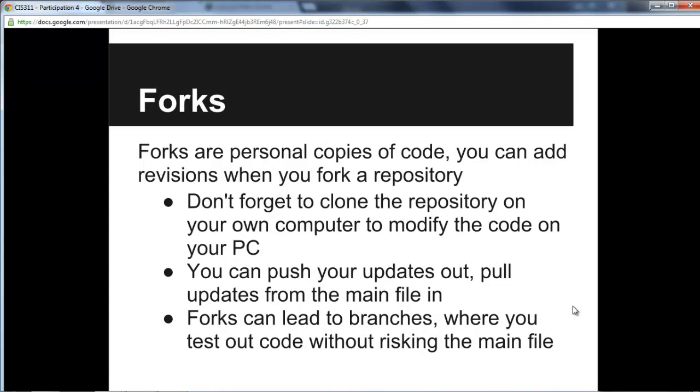If you're interested in a project, you can actually fork something, which essentially takes your own little division of it, and you can add revisions to your own fork repository. Don't forget, though, to clone that repository onto your own computer so then you can modify it. I'll show you an example later. You can push the updates out after you modify a couple chunks of code, or you can pull updates from the main file in. So if you're spending a couple of weeks on a project that's ongoing, you can keep pulling in the updates and continue to modify your code to reflect that new system.